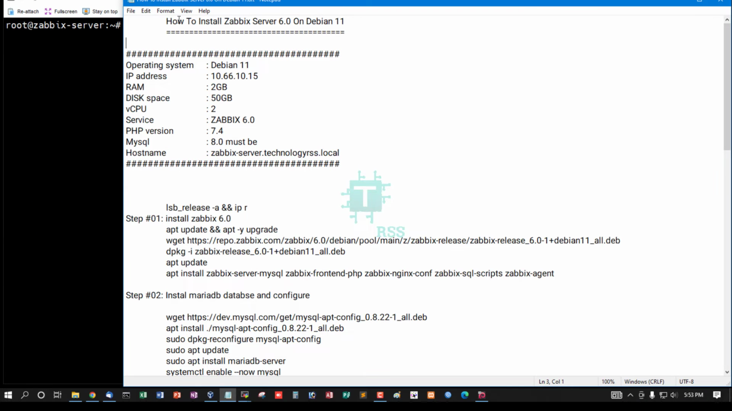Hello, in this tutorial, how to install Zabbix Server 6.0 on Debian 11. This is my server information: operating system Debian 11, server IP address 10.66.10.15, RAM 2GB, disk space 50GB, virtual CPU 2, Zabbix version 6.0, PHP version 7.4, MySQL 8.0 must be, otherwise you cannot install Zabbix 6.0.